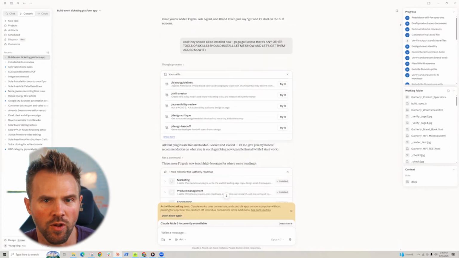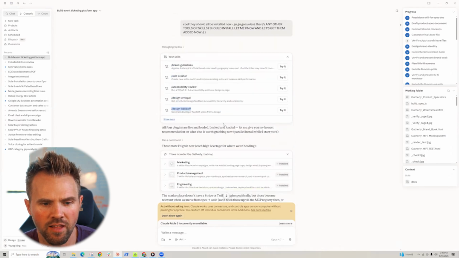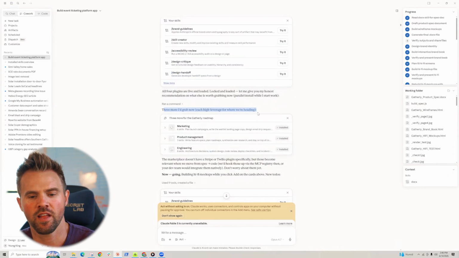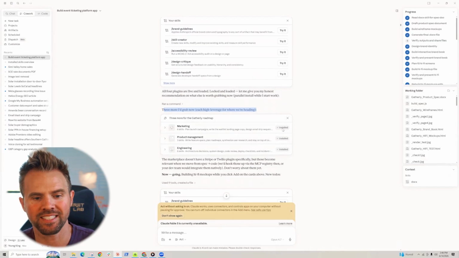You've got these ones. And if you don't have these, definitely get these: brand guidelines, skill creator, accessibility review, design critique, design handoff. Make sure you get all these skills before you start your project. Again, they're free. It just takes knowing about them and asking Claude to do that.